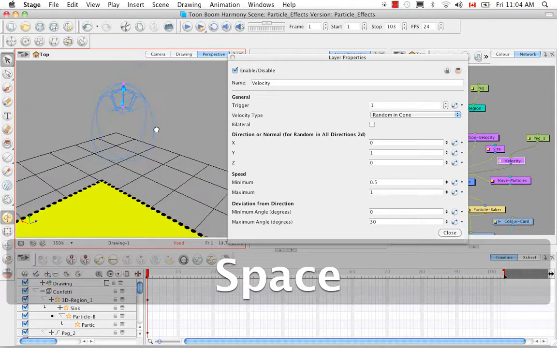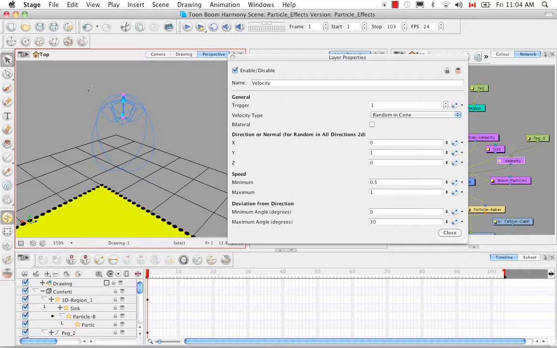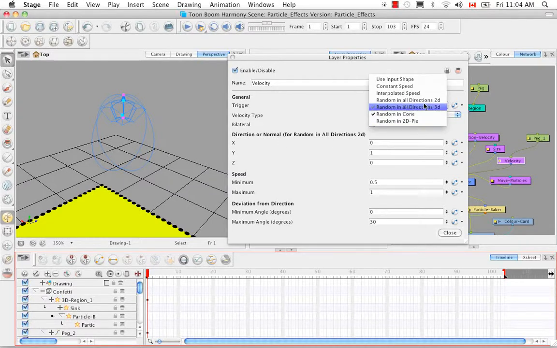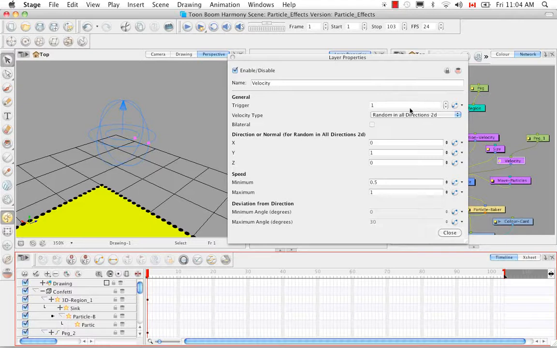Okay, so it looks something like this. The first option that we have here is bilateral, and bilateral means that it'll emit from both sides of this shape. The direction or normal for random in all directions 2D, so that's this option here, random in all directions 2D, allows you to define the X, Y, and Z influence of a region.